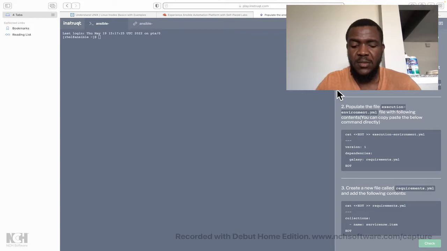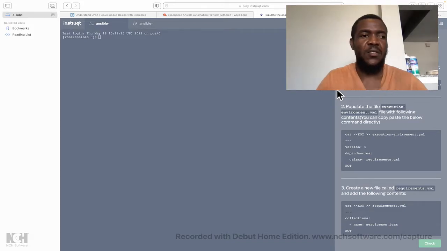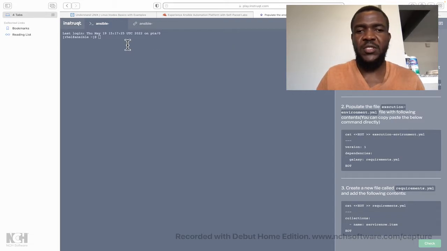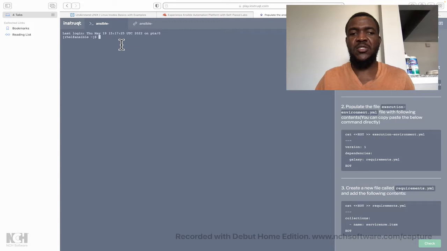What's next? Populate the Ansible Builder spec file and create a custom execution environment. Create the execution environment YAML file. Create a project directory where all the files required to build an execution environment will live. So here I'm going to create a working directory for my execution environment.